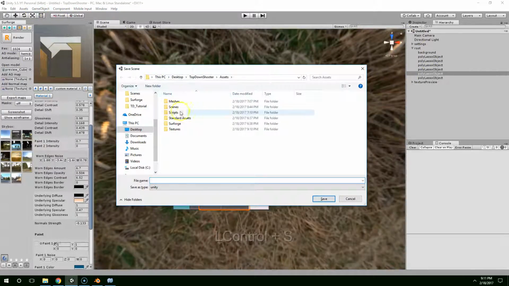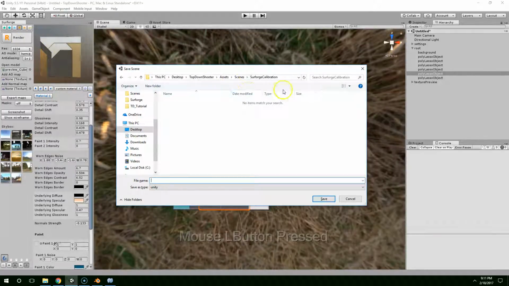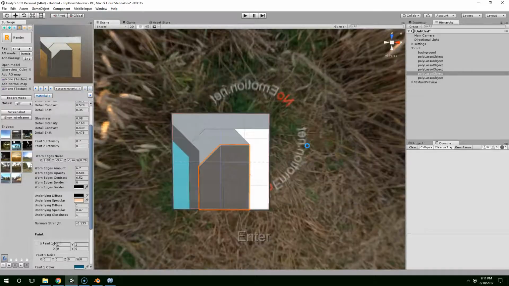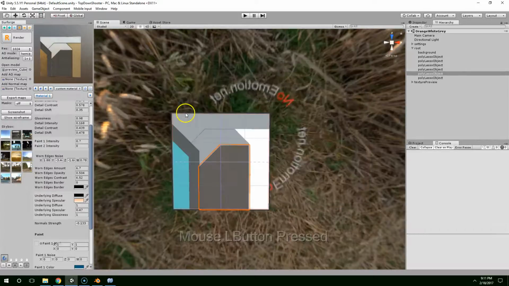Now I'm going to save this scene into a folder called Surforge Calibration. And so for each texture that I create, if I want to come back and edit it, I need to save this scene. And I'm going to put all my texture scenes within this Surforge Calibration folder. So now let's call this, what did I call it before? Orange, white, gray, something. That'll be fine. Now I'm going to open up my previous scene called Default Scene.